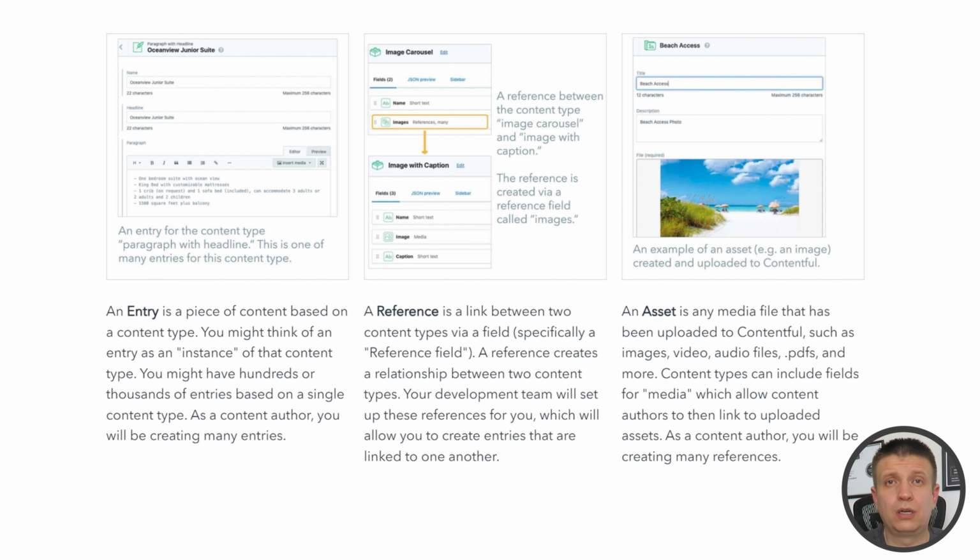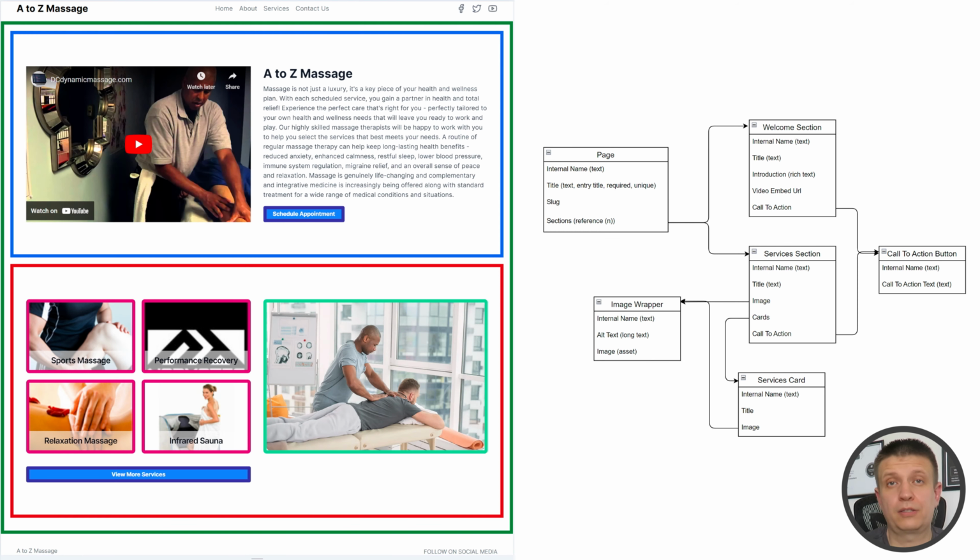They can include images, video, audio files, PDF, and others. Content types can include fields for media, and this will allow authors to link the uploaded files to the content. Let's create our first content model.